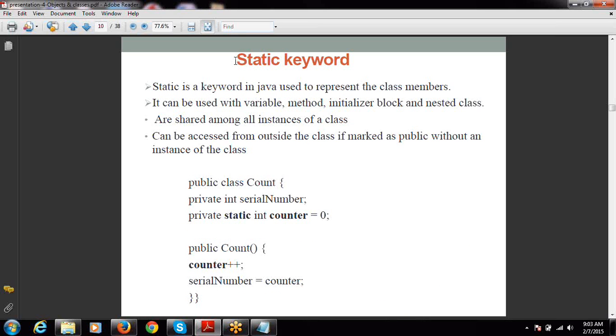Now we'll see about static in detail again. Static is a reserved keyword. It is used to represent your class members, as I told. It can be used with variables, methods, initializer blocks, and nested classes. Today we'll see about variables and methods. In the further sections we will be seeing what we mean by initializer blocks and nested classes and all.